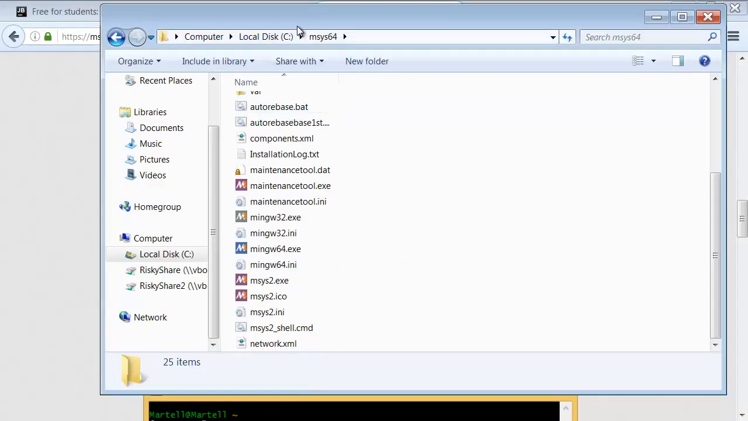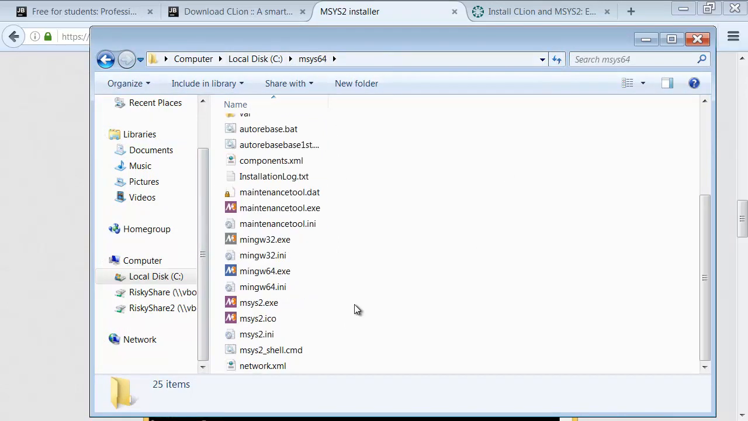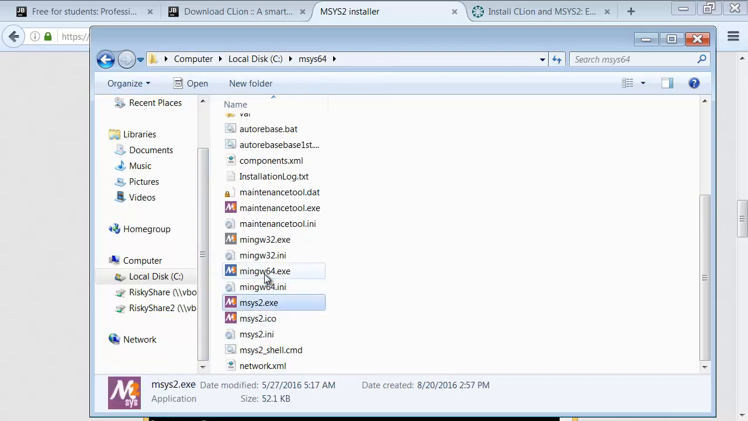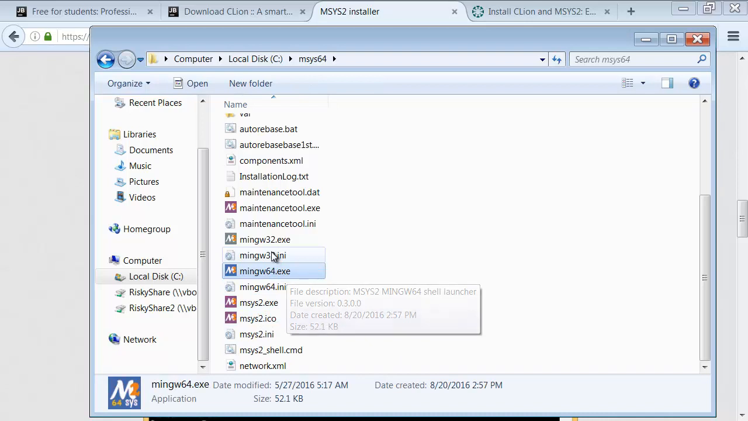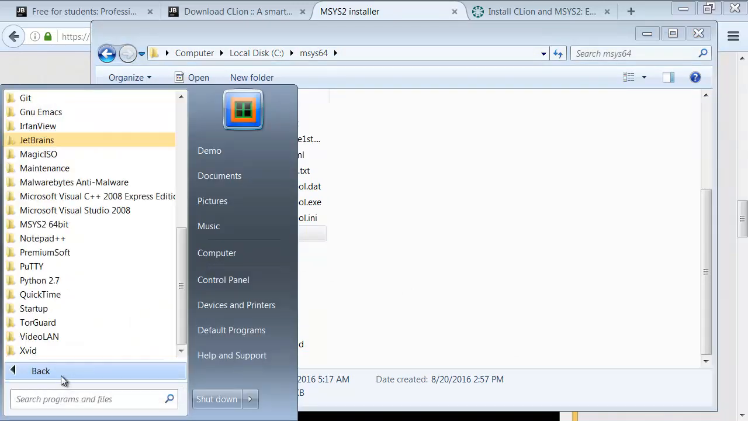Okay, now if I come back over to my MSYS64, and you might have to refresh this, that's fine. But some of the things that you should see in here, notice there's an MSYS2 EXE, there's a MinGW-w64 EXE, there's a MinGW-w32 EXE. Okay. So that's good, we did want those. Now we can actually fix those little shortcuts, okay? So all we're going to do is come in here.